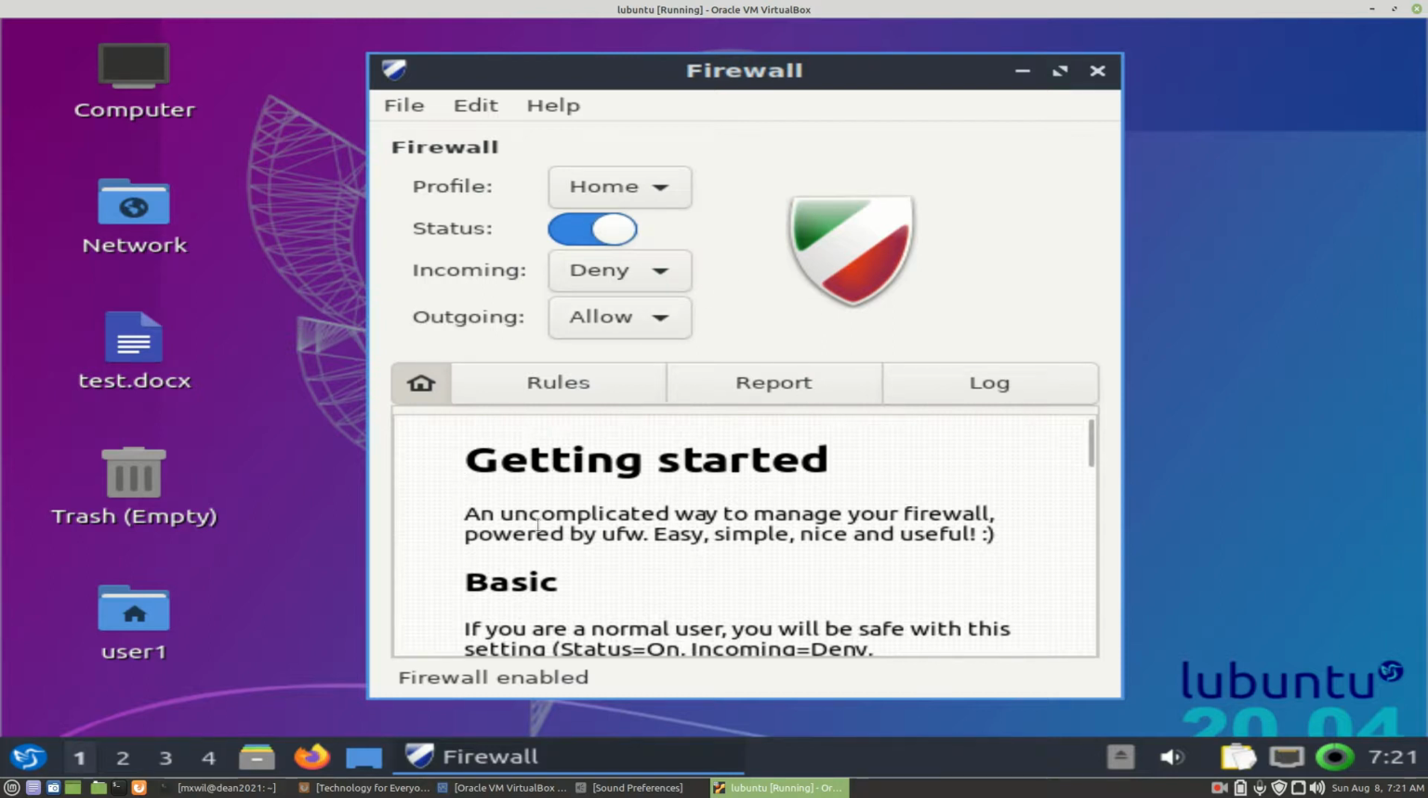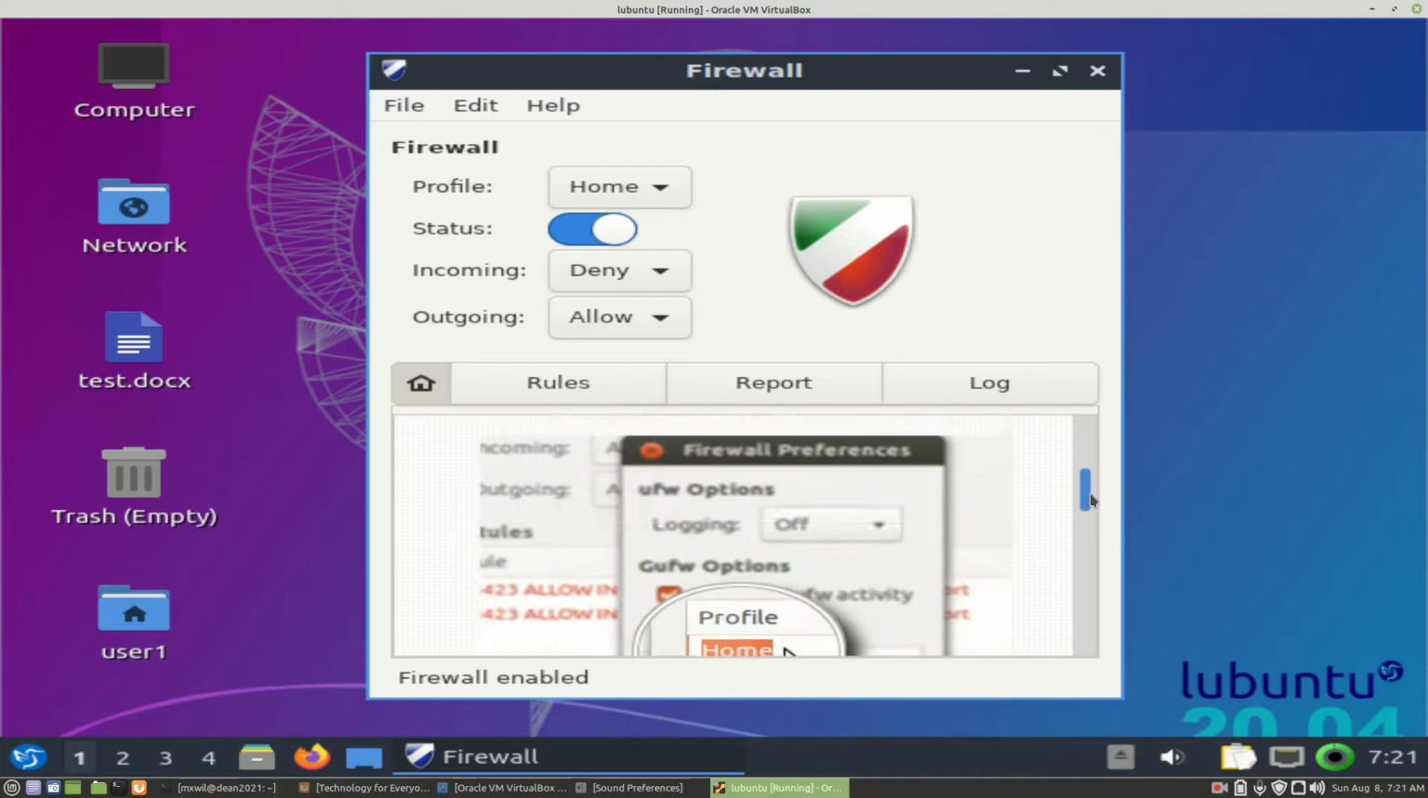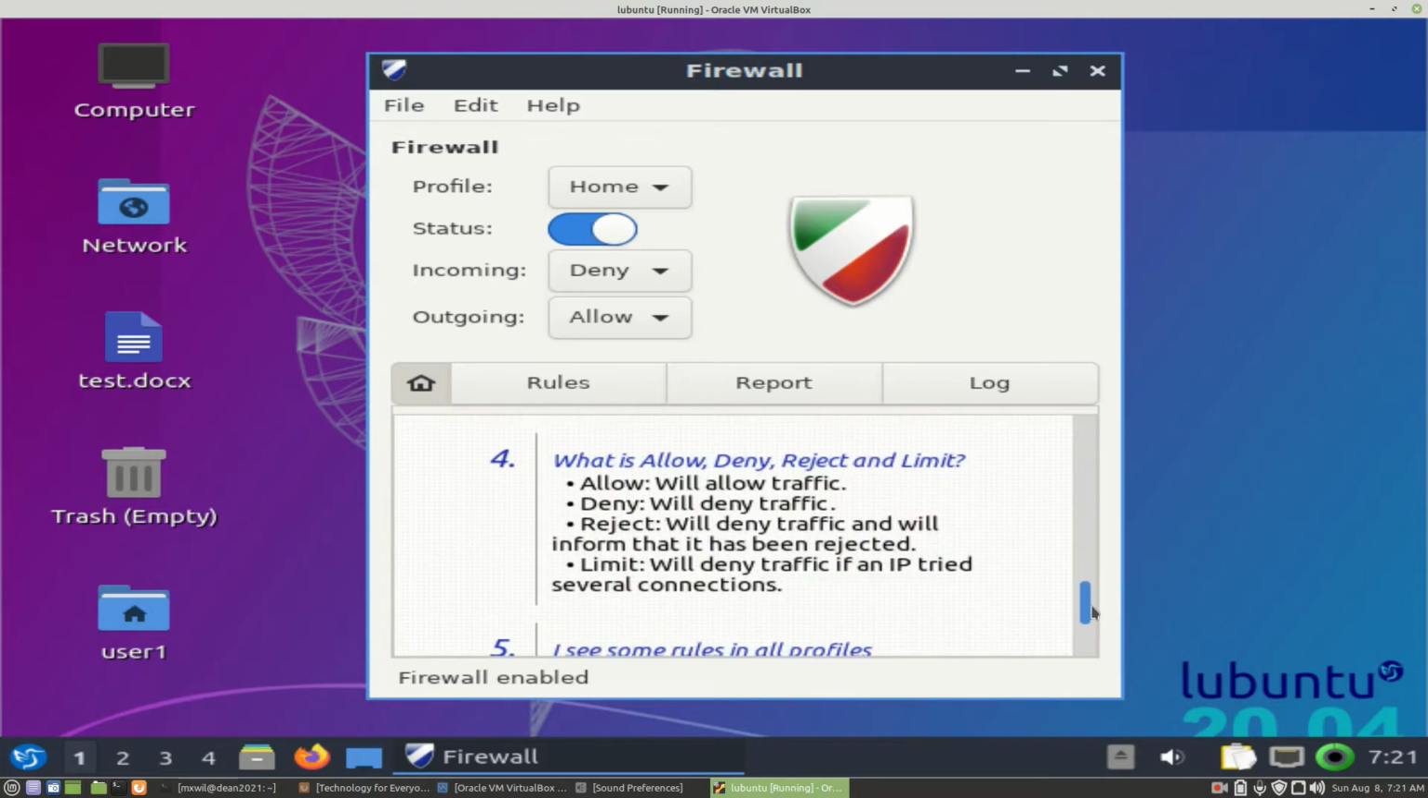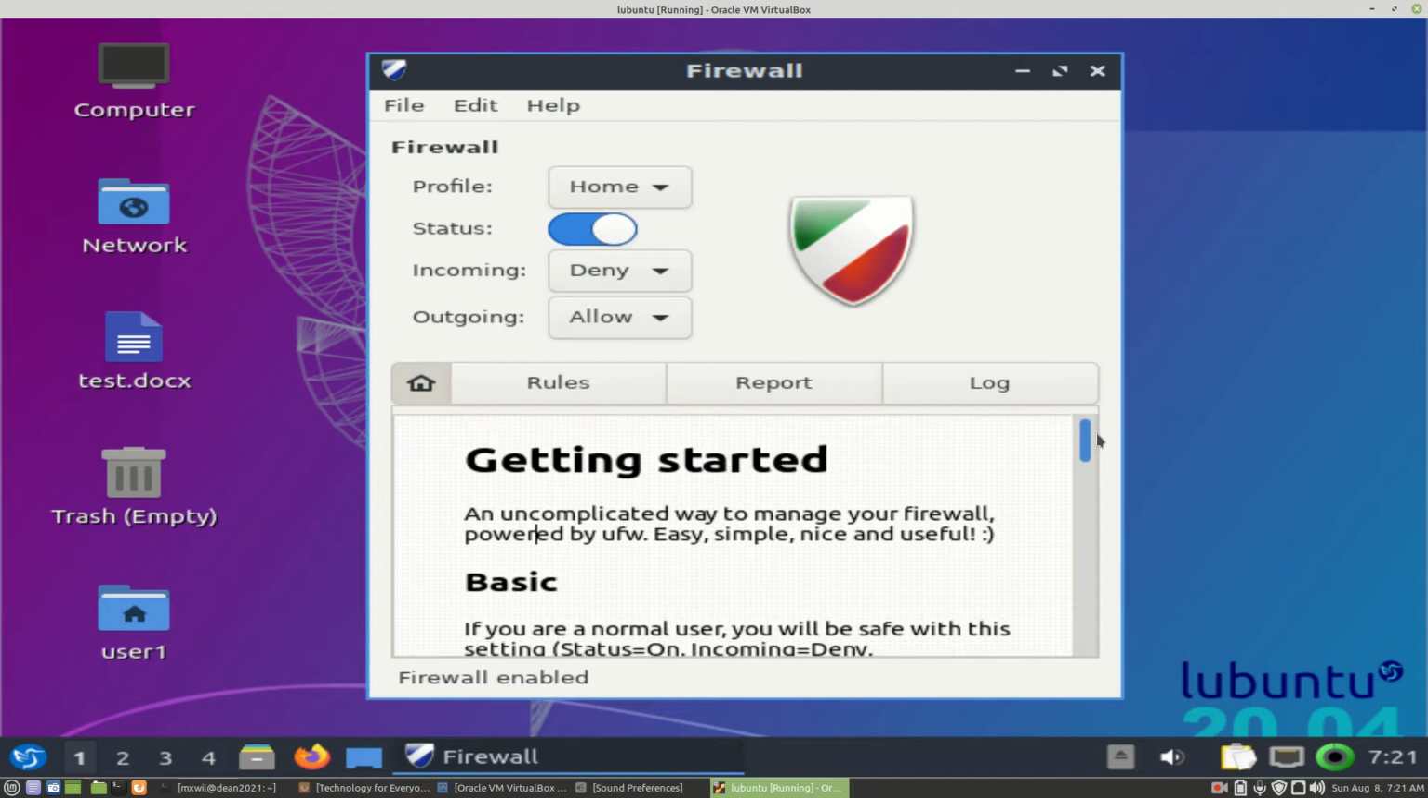If you want to, you can read further information. It has a little quick tutorial here down at the bottom, and you can just go through, and it goes over what we just went through. Right? And so the only other thing I'd like to show you is how to set a rule.